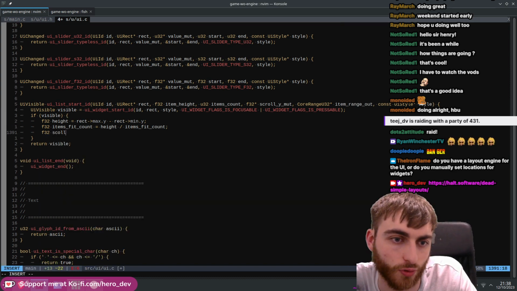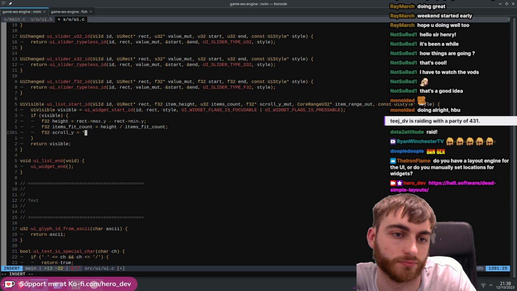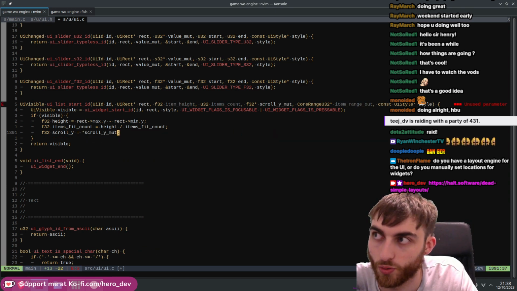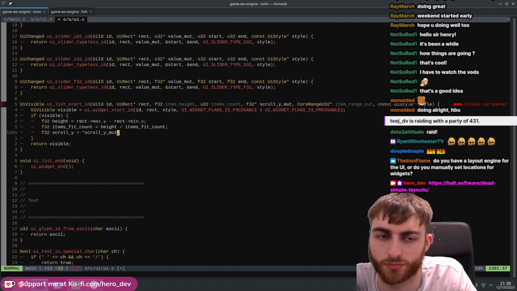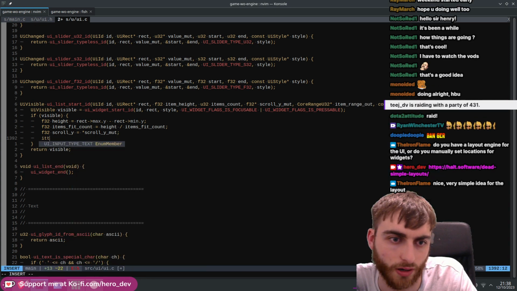I want to get the scroll Y. Let's go and fish that out. With the scroll Y, we can tell when to start rendering, sorry, which item we need to start at. So basically the item range.